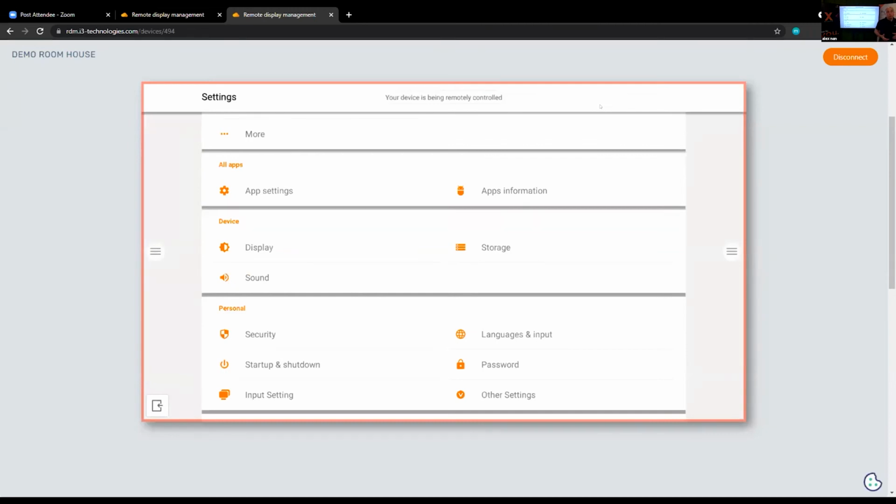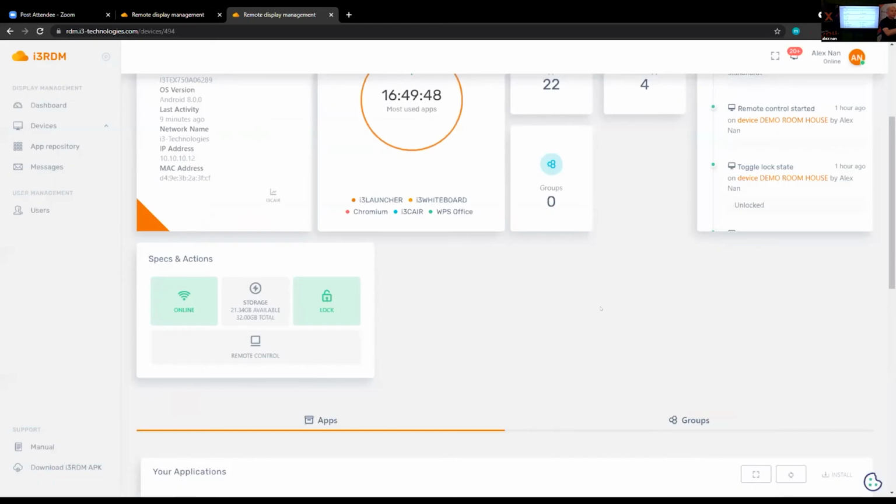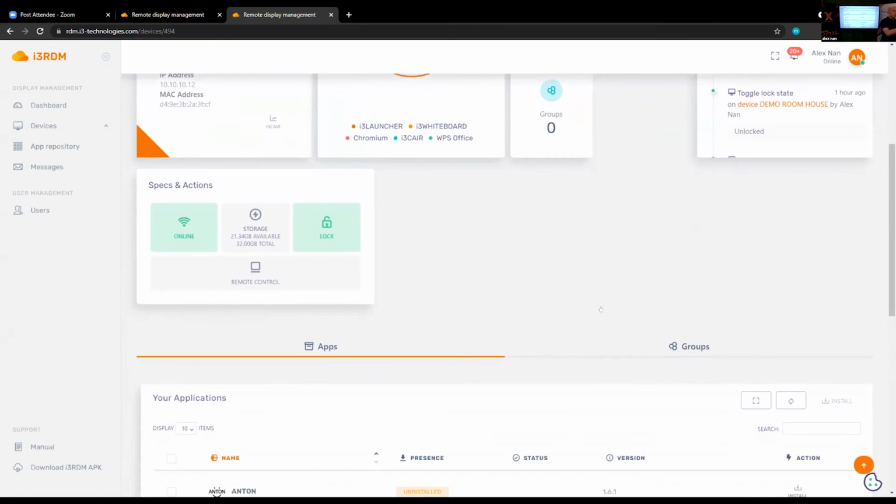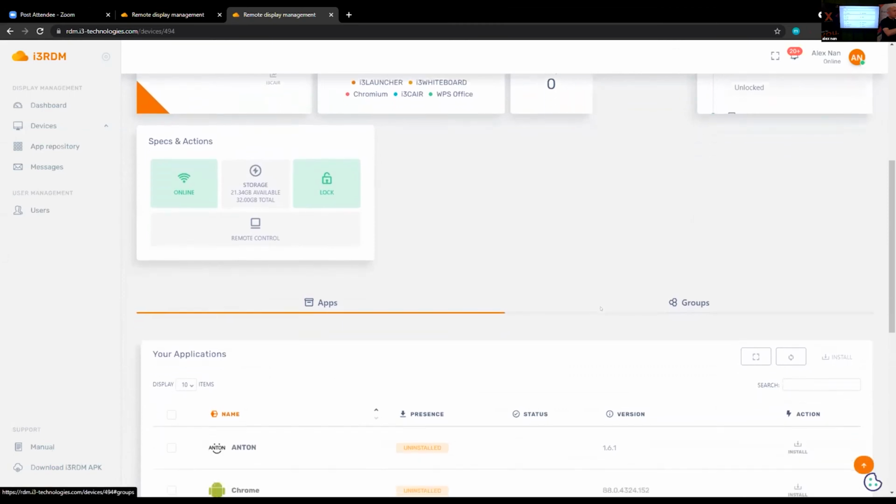So very, very interesting. Also, when, for example, a teacher has a problem, you can start a remote session, and the teacher can explain what his or her problem is, and you can follow it from behind your desk. Okay, I will disconnect this display. All right. What else can we do in the RDM system?